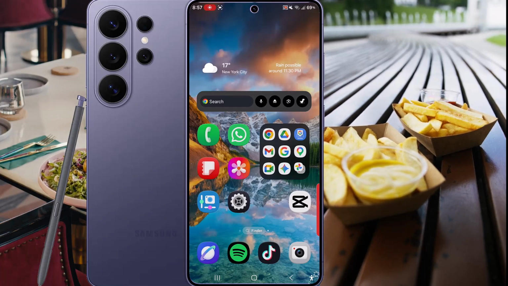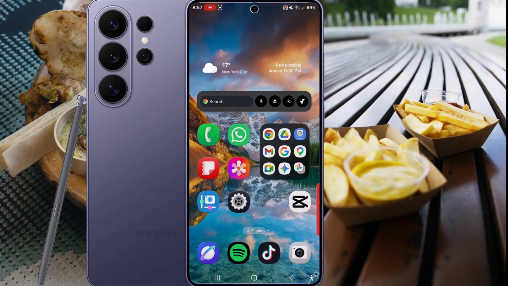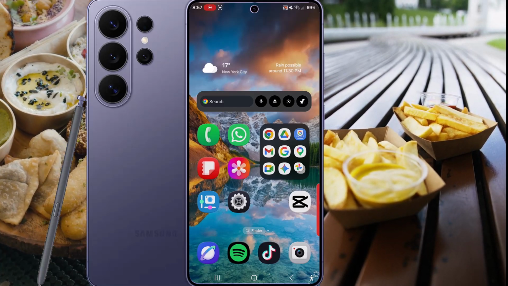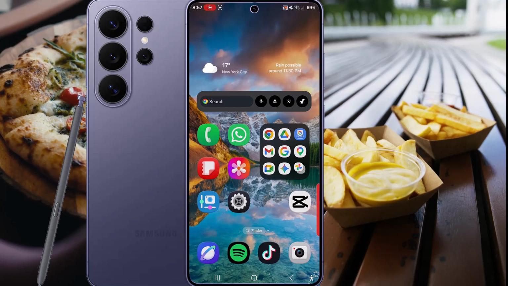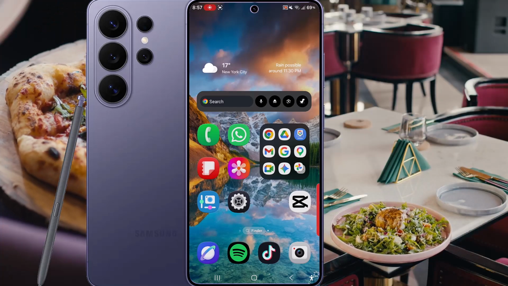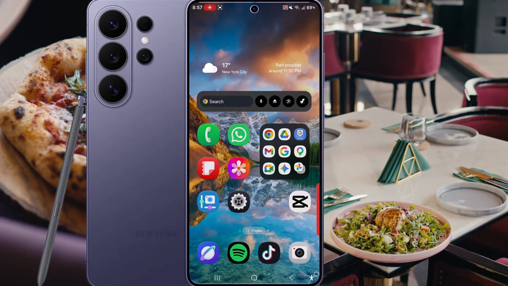Want to create anime style AI images in CapCut? You can do it in just a few simple steps using the AI image generator. This feature lets you turn your ideas into anime artwork directly from your phone. Let me show you how.